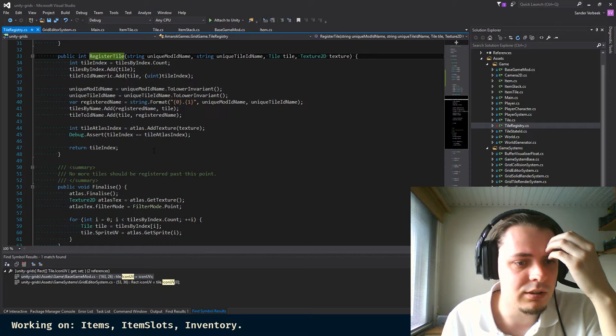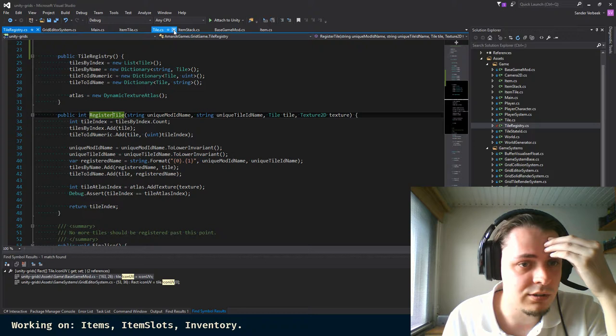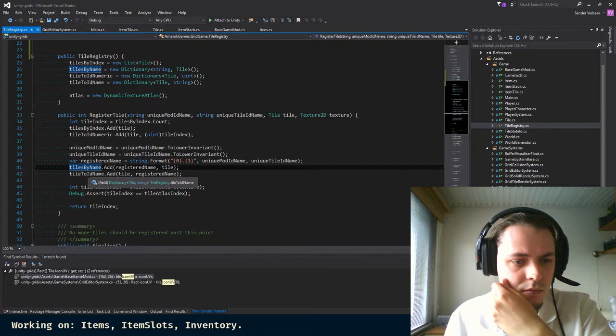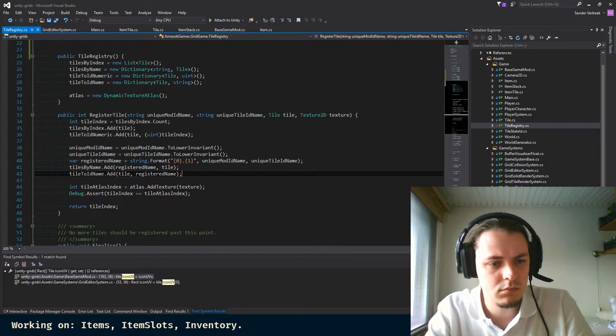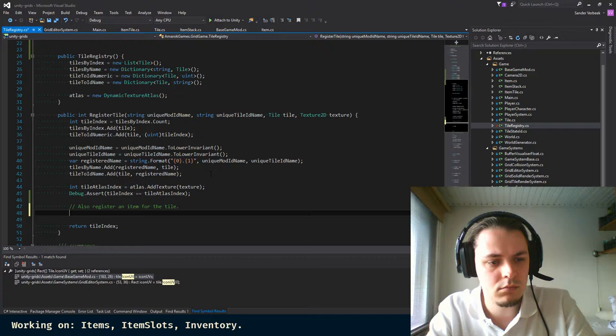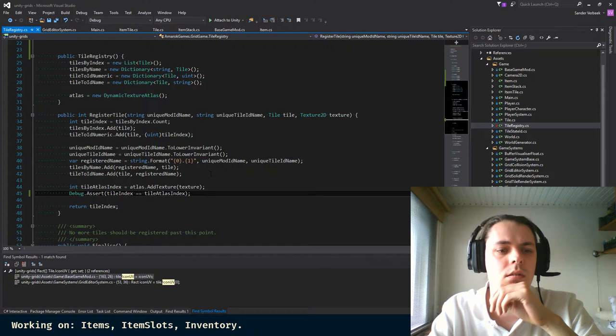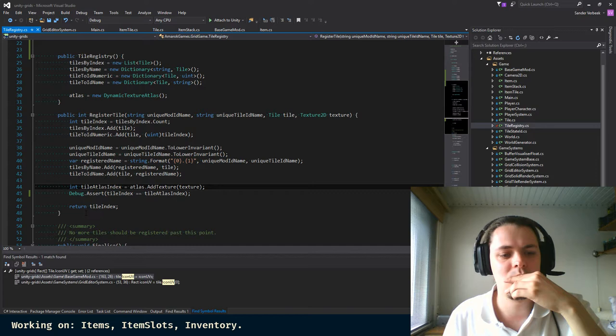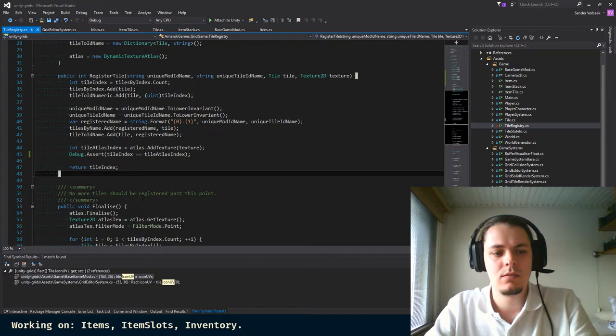So if we register a tile, we should also register an item. Do I want to do it like this? Yeah, I want to do it like this.